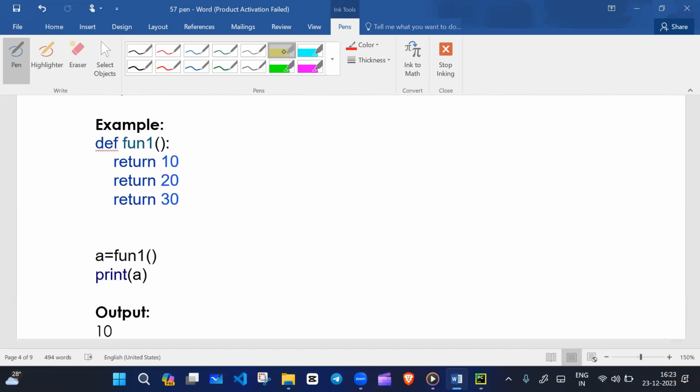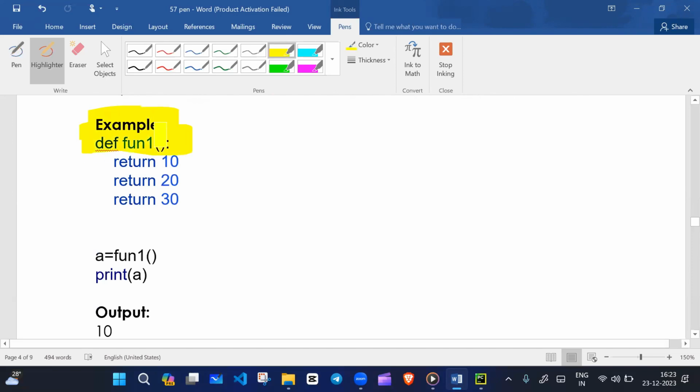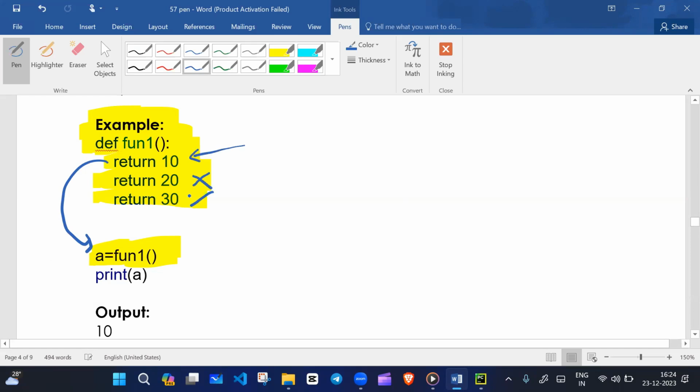For example, see this example, we have function f1. We are writing return 10, return 20, return 30. So when we call this function fun1, what will it return? It will return only 10. Once the return statement executes, it will not execute other statements. So what's the value of a? Value of a is 10.